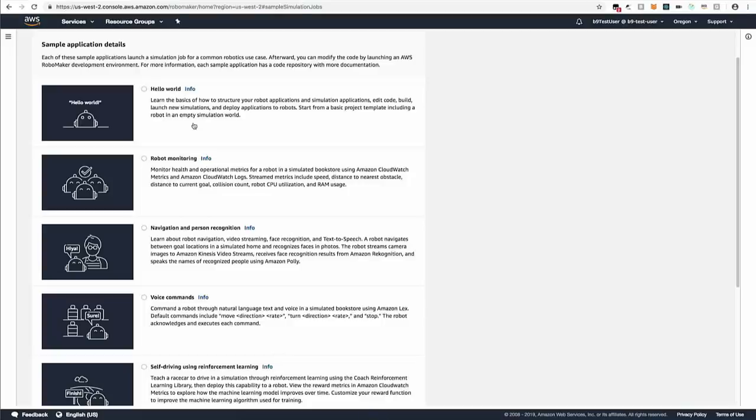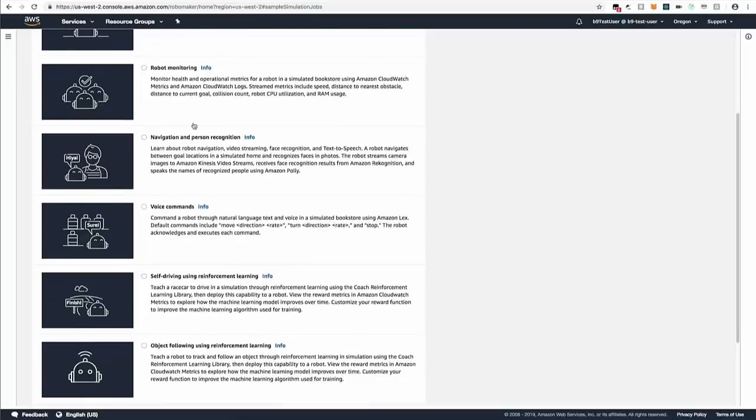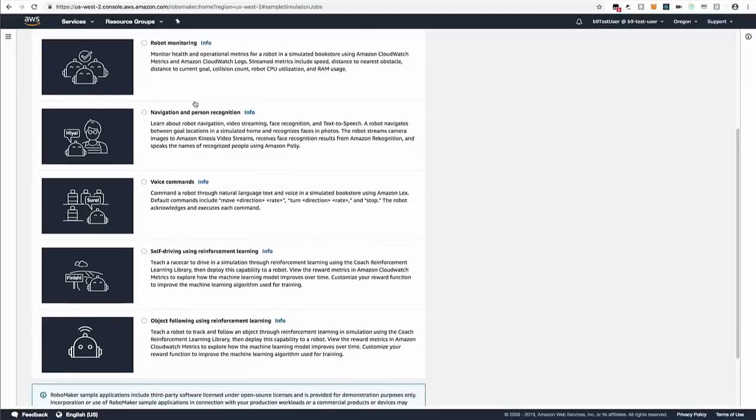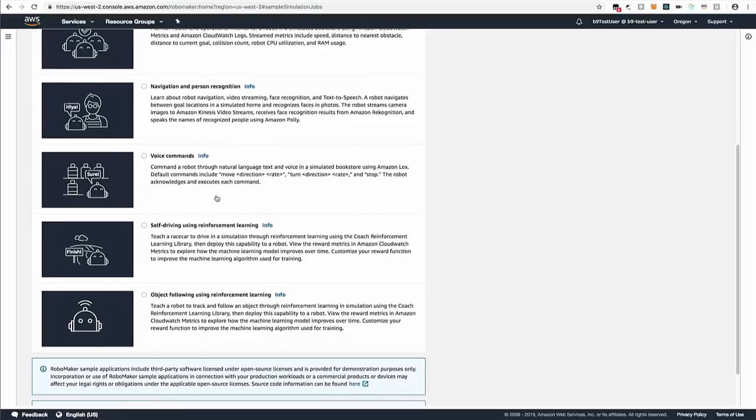It's a great place to get started if you want to explore maybe plugging in your own robot or seeing exactly how the project structure is set up. Our other sample applications highlight our different cloud service integrations. So the robot monitoring has CloudWatch integration built in. Navigation and person recognition is using Kinesis video streams and Rekognition video. The voice command sample has a Lex bot integrated for both voice and text-based control of the robot.